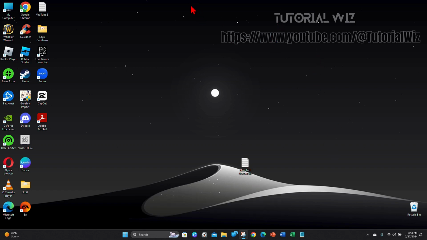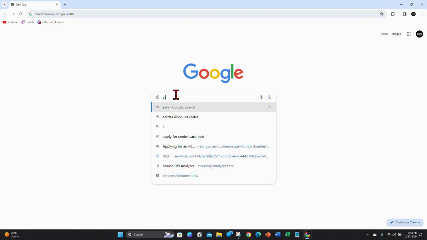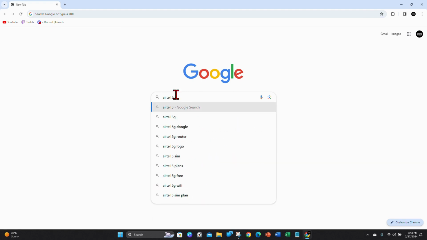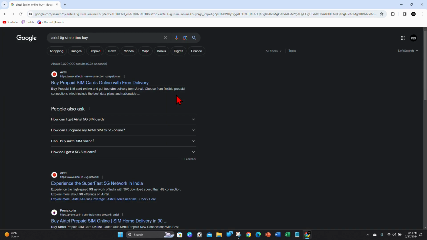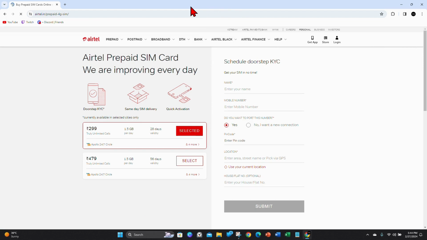Alright, open up any web browser on your PC, laptop or mobile device. Head over to Google and type in Airtel 5G SIM online buy. And then the first result here from airtel.in, buy prepaid SIM cards online with free delivery. So click onto that one. Give this a few moments to load up.